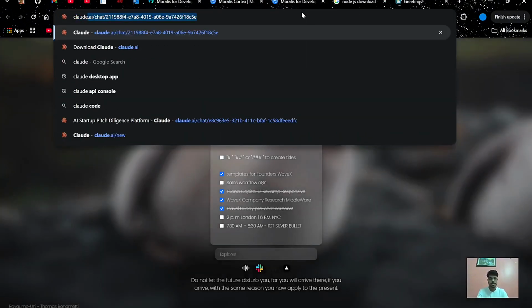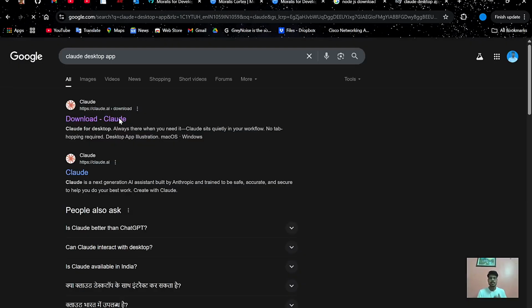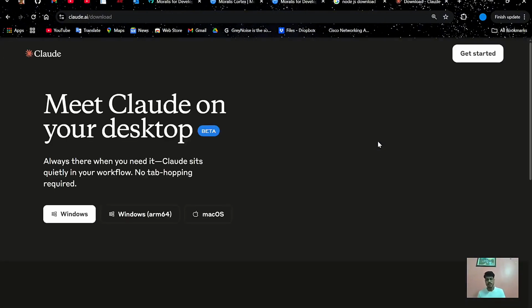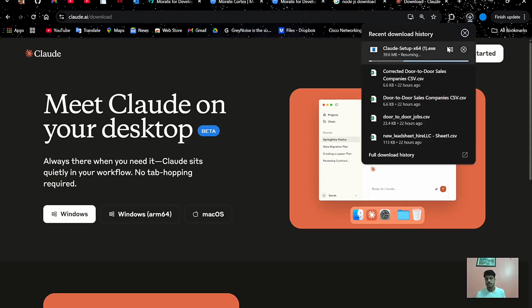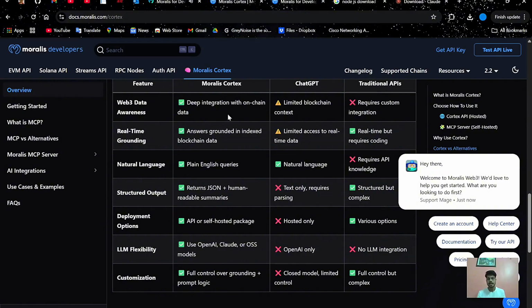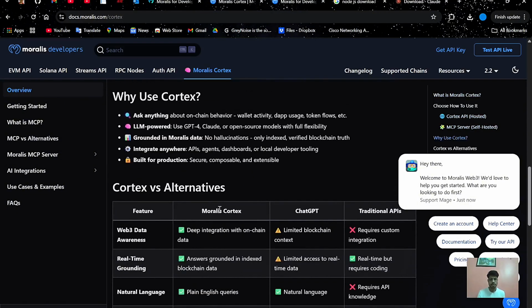Second, you can go to the Claude Desktop download page and get the Claude Desktop app. For Windows people, use ARM64. It works best with Windows 11, because ARM is a different kind of environment. Click on Windows here and it will directly install the 64-bit version. I already have it, so I'm cancelling it. And third, you require the Moralis API key to use it.